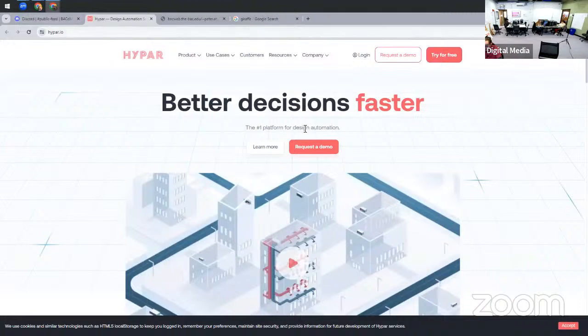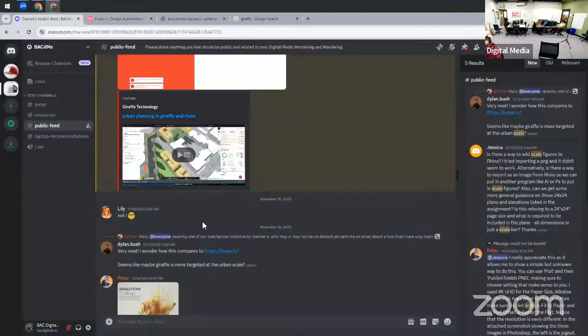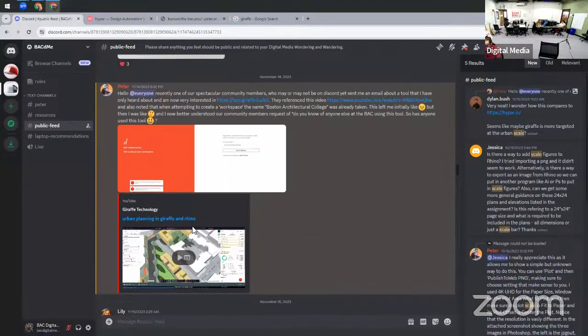Better decisions, faster platform for design automation. That seems pretty interesting. And then as we follow, I'm not sure if they are called breadcrumbs or whatever these are called, but we see that hello from Peter at everyone, which I try to use sparingly. I posted, hello everyone. Recently, one of our spectacular community members who may or may not be on Discord yet sent me an email about a tool that I have only heard about and now very interested in.